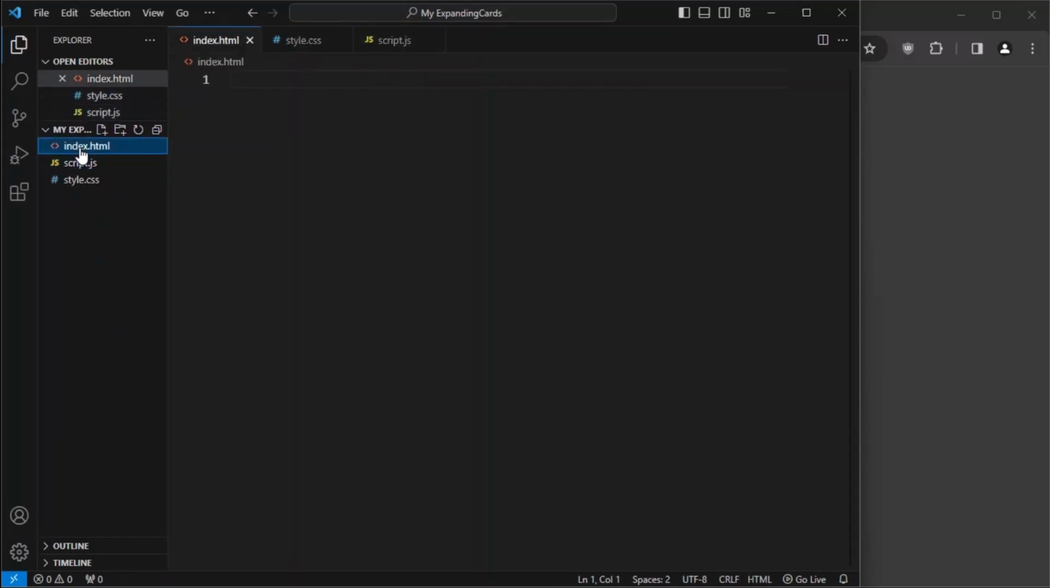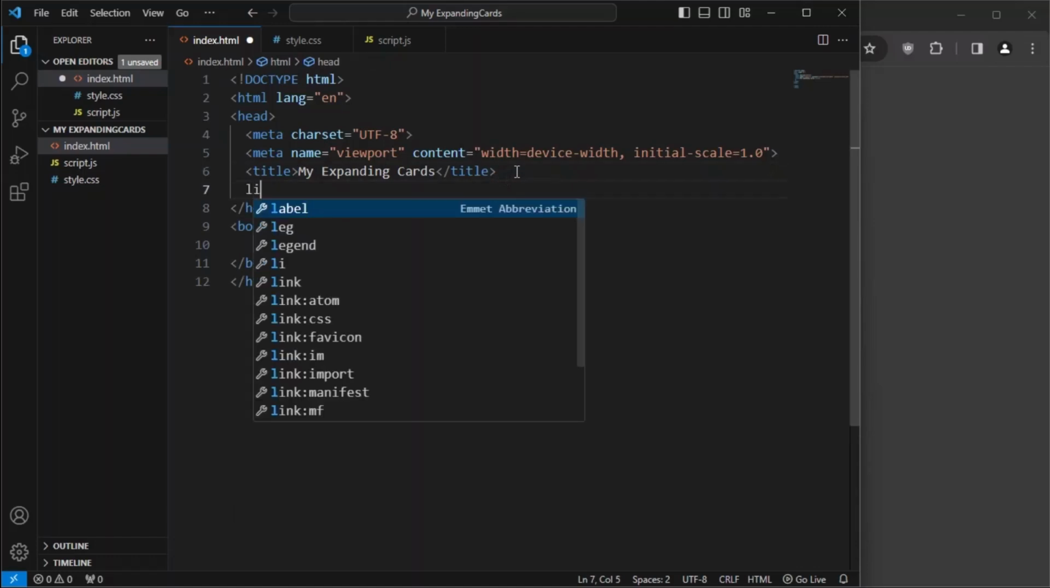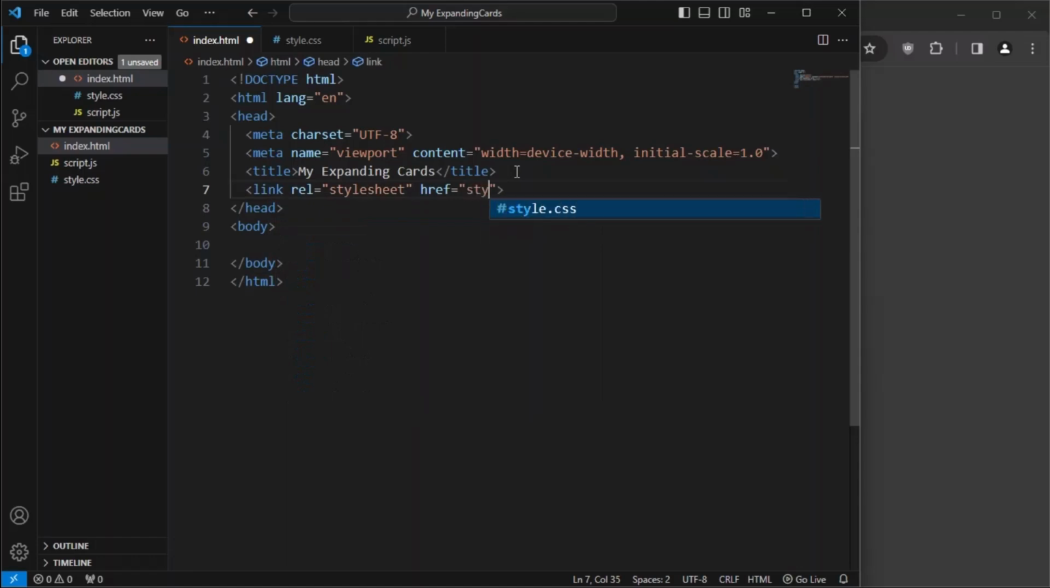So let's go back to the index.html and type the default structure, and let's change the title to my expanding cards. You can name this any name you want. You also need the link rel stylesheet to link to our style.css file.